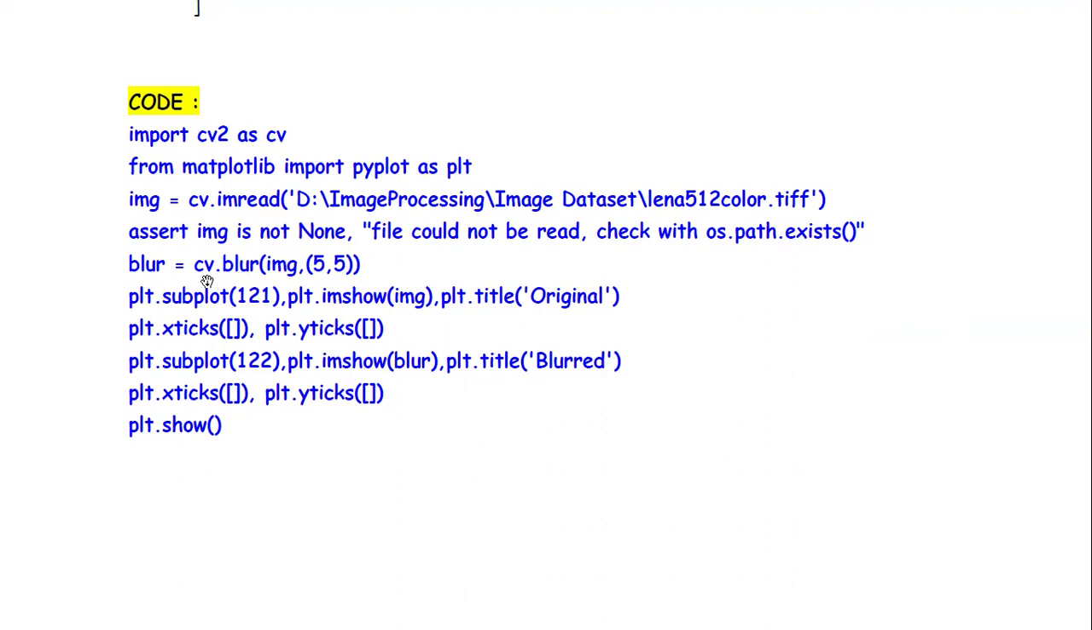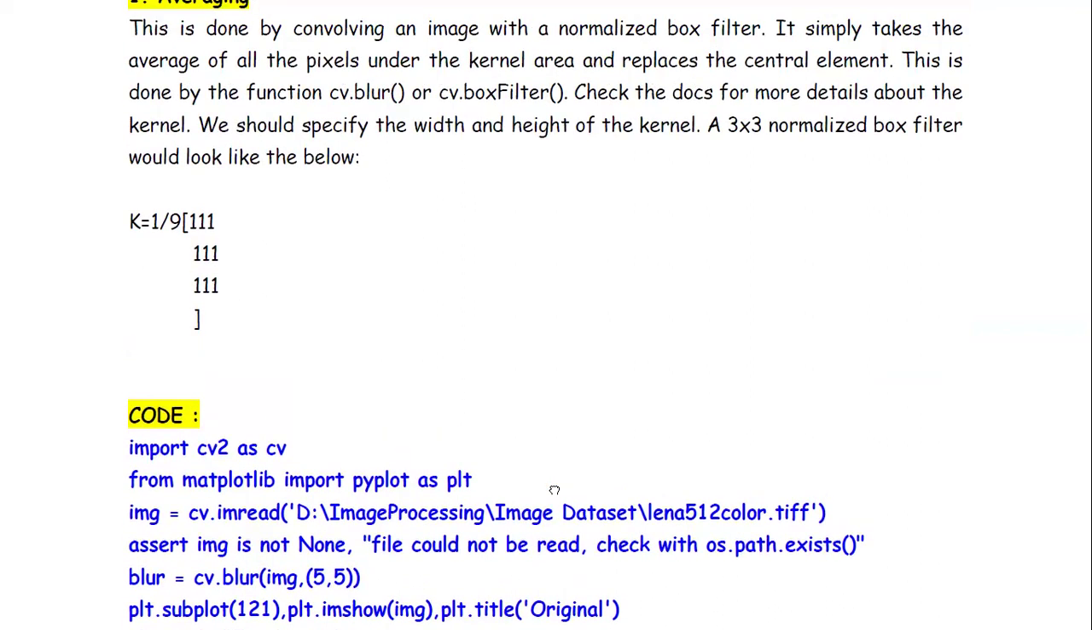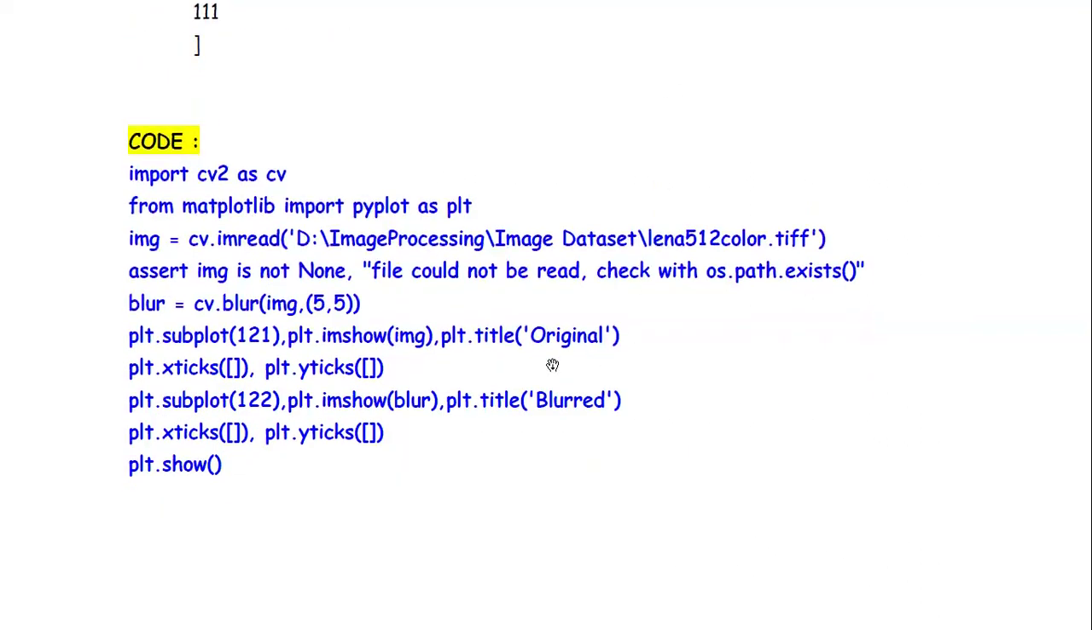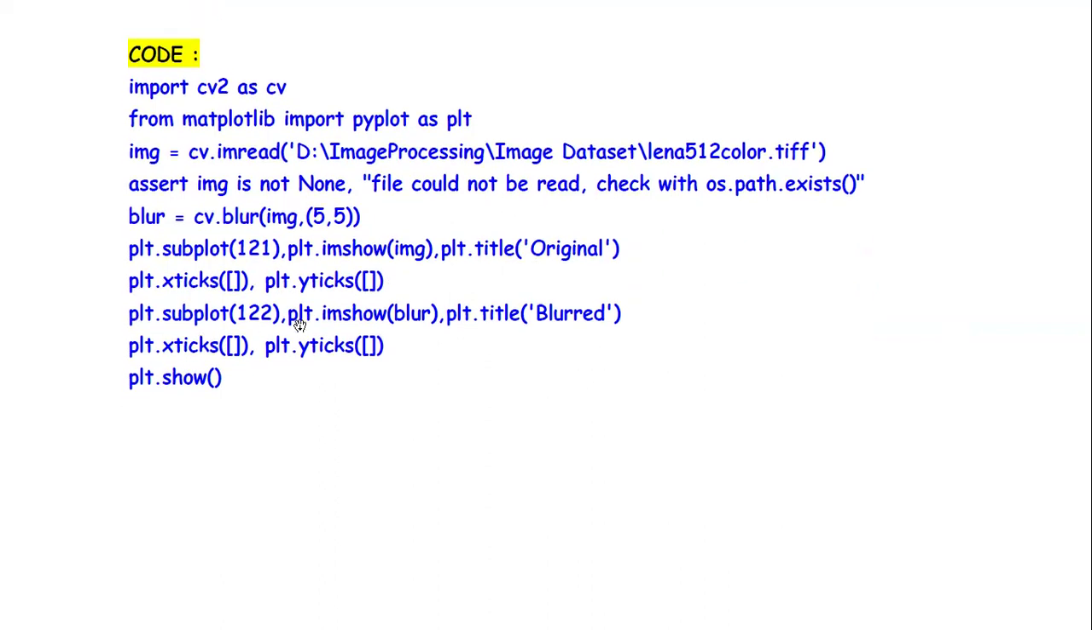Now, this is the first part, blur. This is done with the help of the blur function. For cv.blur, the first parameter is the input image and the next one is the size, height and width. Here we are using 5x5. Then subplot 1, 2, 1, the original image, plt.imshow, plt.title original, xticks and yticks. Then plt.subplot 1, 2, 2, because we are dividing the plot into two subplots, then plt.imshow of blur, that is the blurred version of this image, plt.title blurred, xticks, yticks, plt.show. Got it? Each and every line of the code is discussed.